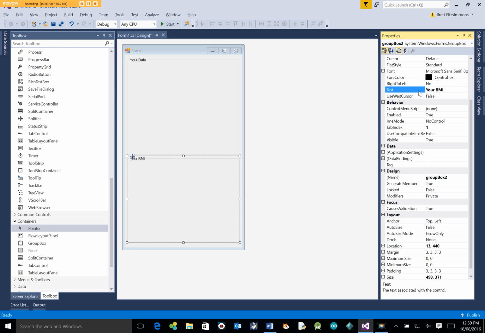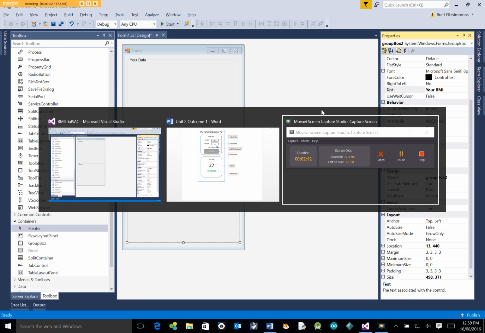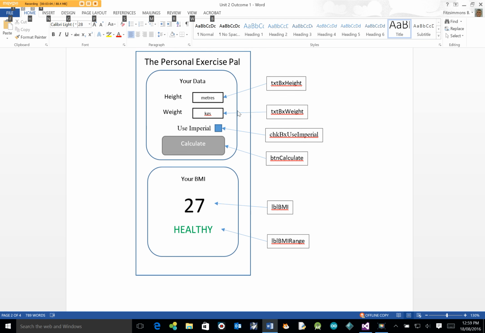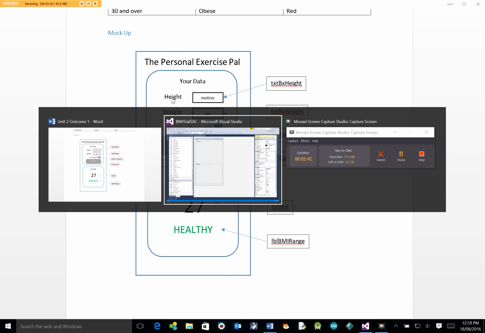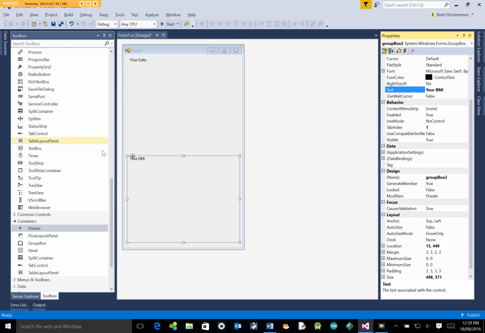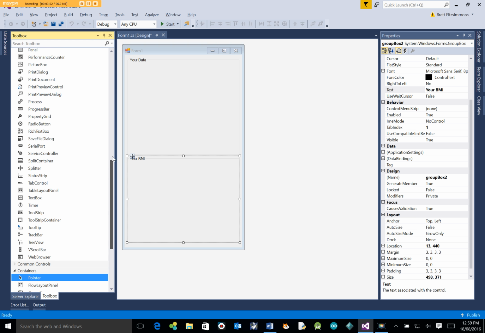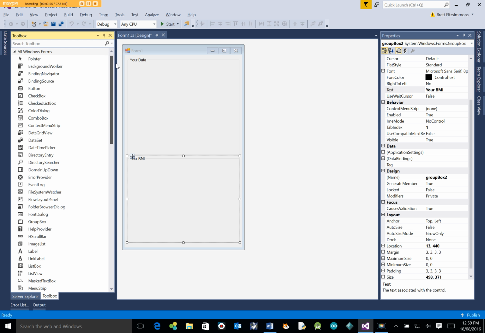Okay, all right, and there are a few components we had to put in. We had to put in a couple of labels, height and weight, a couple of text boxes, and they've got names there, TXT box height, TXT box weight. There's a checkbox and a button, so let's build the input first and get that happening first.